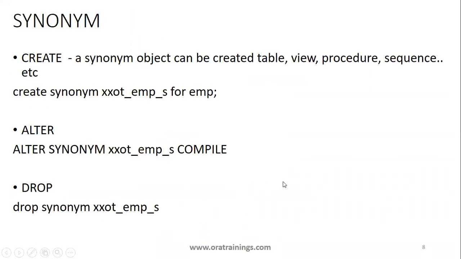Now coming to the next one, synonym. It's kind of an alias name for a particular database object. You can create a synonym for most of the database objects which are available. For some objects it may not be supported, but for most objects it supports a synonym. A synonym is just an alias name.